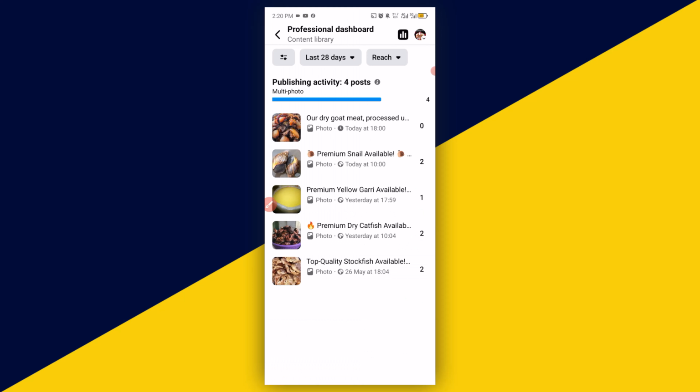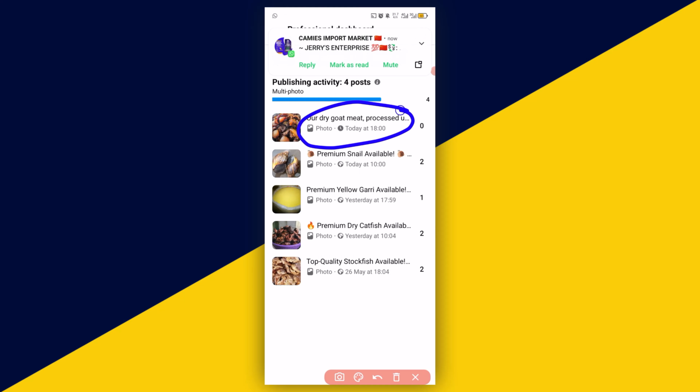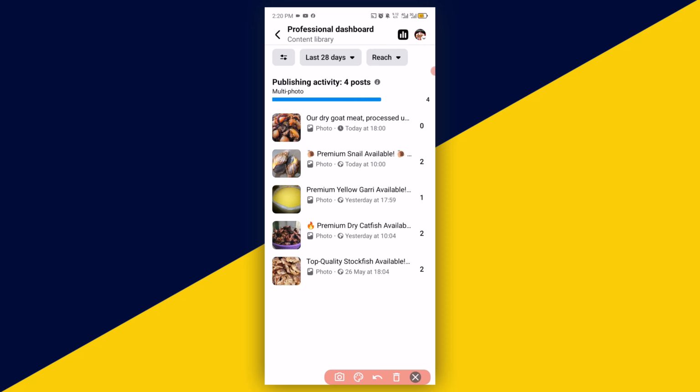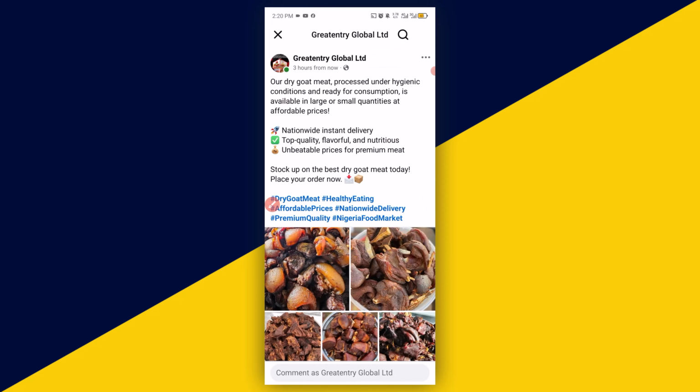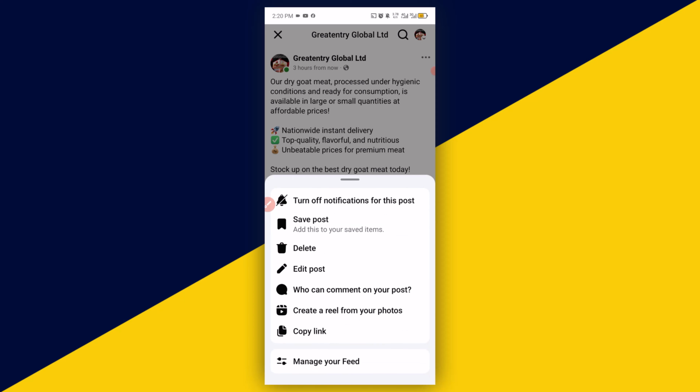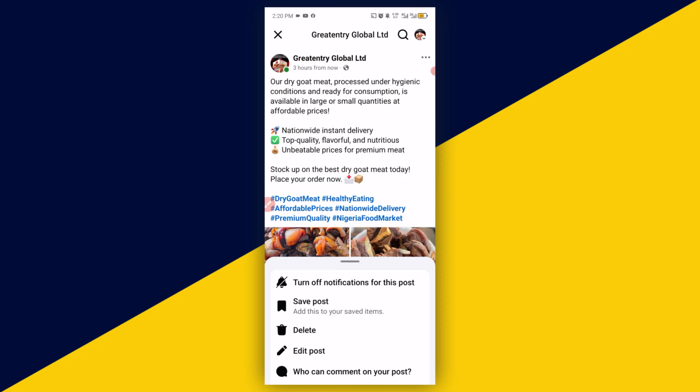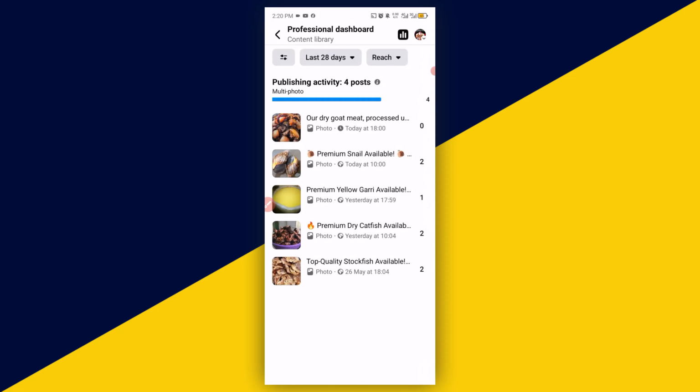Under the Manage Post right here, you will see all the posts that you have scheduled from the top right here. Then you can simply click on the Schedule Post. Here, you can edit or delete the scheduled post. Click on here, and you have different options right here. You can delete, you can edit post, you can comment on your post, create rem, or copy the scheduled post link. It's that simple. Basically, this is how to find your scheduled post on Facebook.